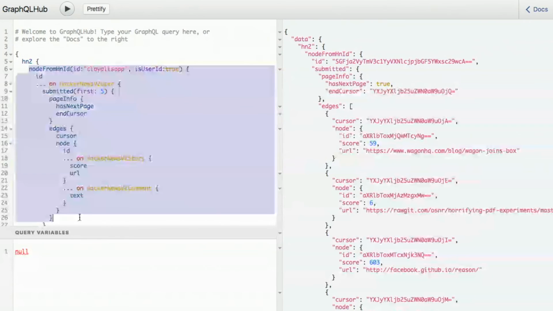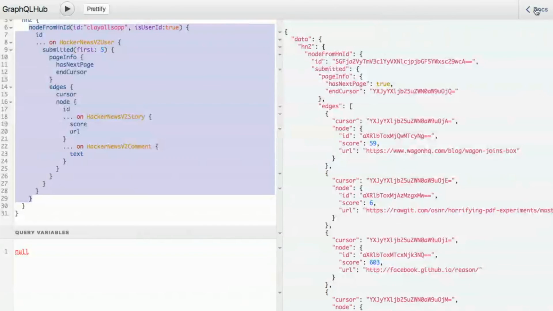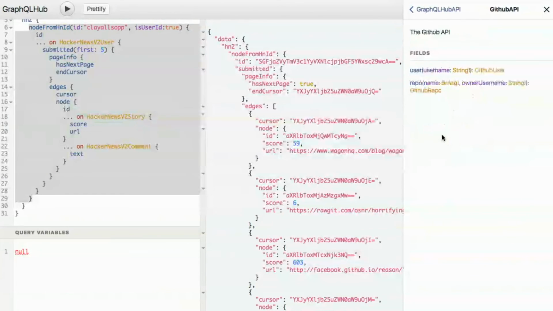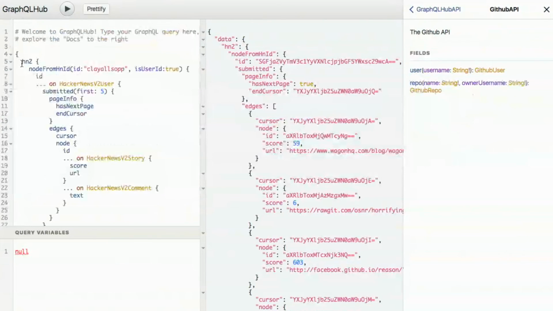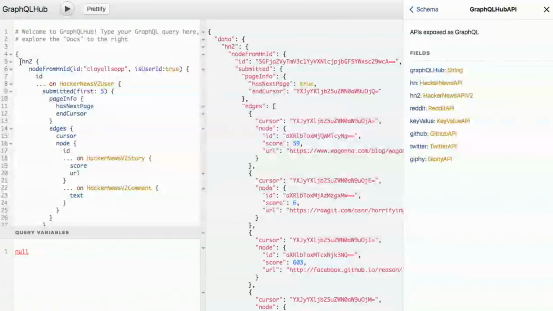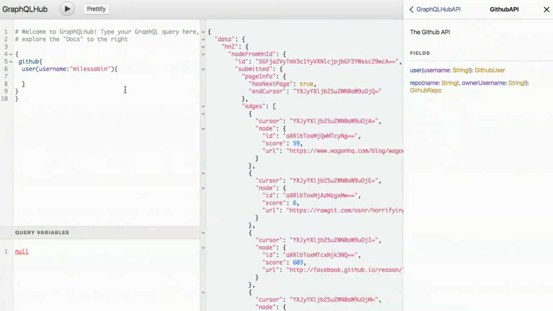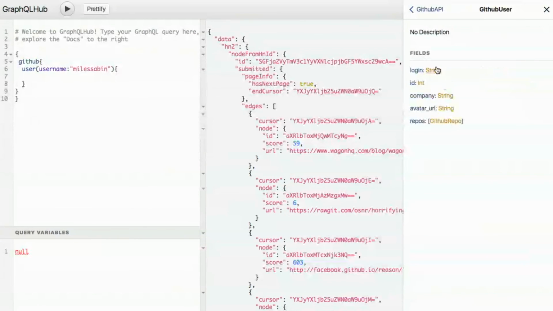Now, what is cool is you can use this docs thing to figure out how to write a query. It looks like I could query GitHub. So why not? Let's see what Miles Sabin is doing. GitHub has all the query completion stuff you'd want. User, name. I don't have this API memorized, and you just don't need to, which is cool. You just kind of click around.